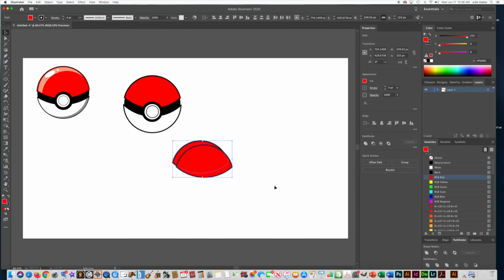Then let's get the shape builder tool. Once again, it's on plus. We want to hold the Alt key and go over here. Notice how there's a shape there.